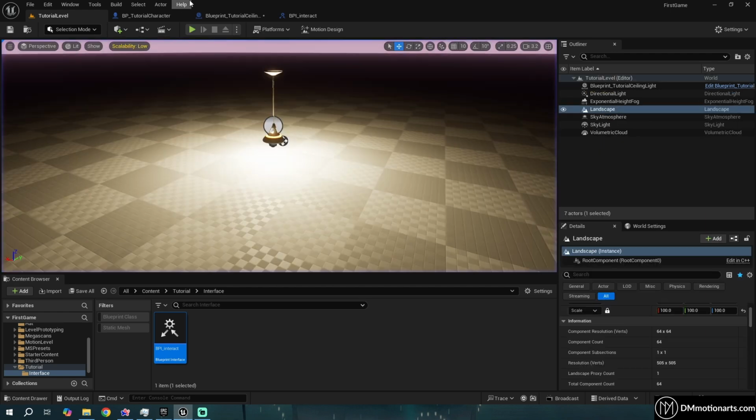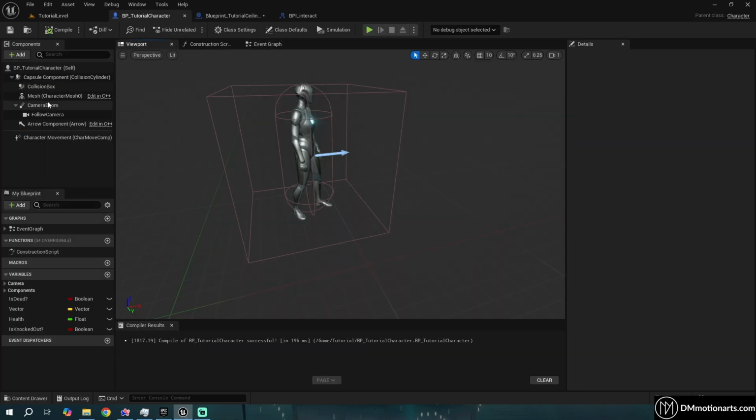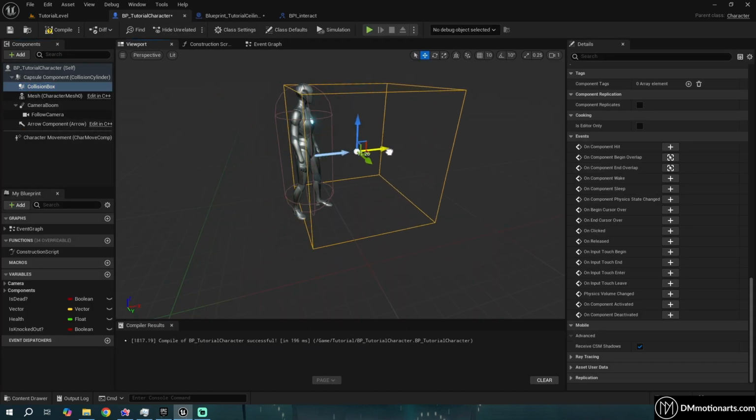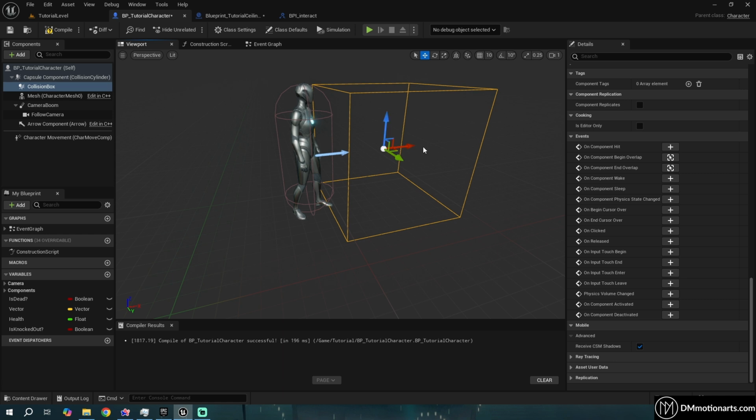If you want it to be only in front, all you simply need to do is get this collision box and move it in front of you. Might even remove the distance like this.